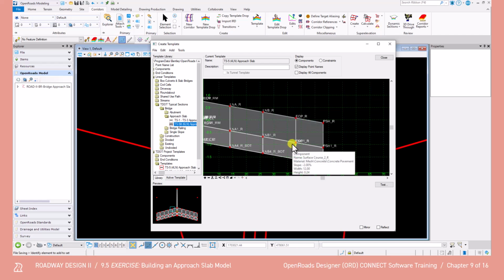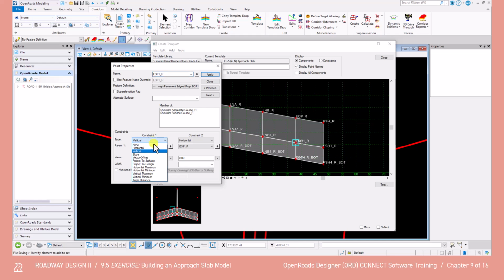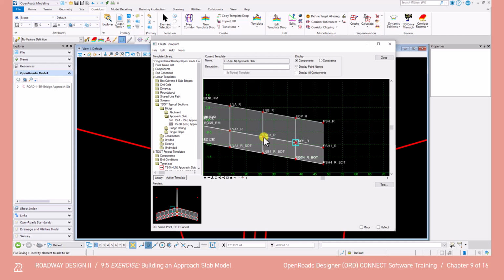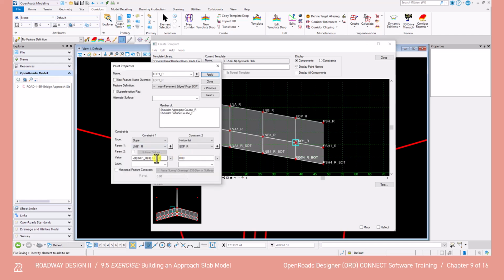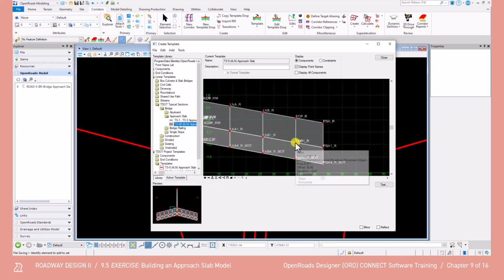Then now we can work on this EOP1R point. For this, we need to change the constraint 1 type to slope, the parent to be that LNB1R point, and the value here to be -2, and apply and close. Then we can merge these last couple points together. So merge and delete the LNC1R, and then merge the bottom points here and delete the LNC4R bottom.